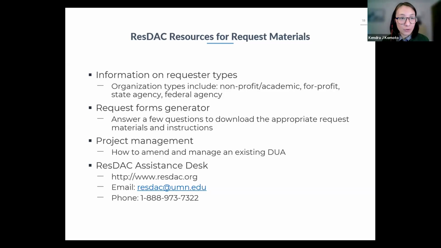If you ever have questions about the process to establish a DUA or manage a DUA, you can contact our help desk. Again, we have a technical advisor on phones from 8 to 4 Central Time on weekdays. You can also send us an email or let us know if you have any questions.